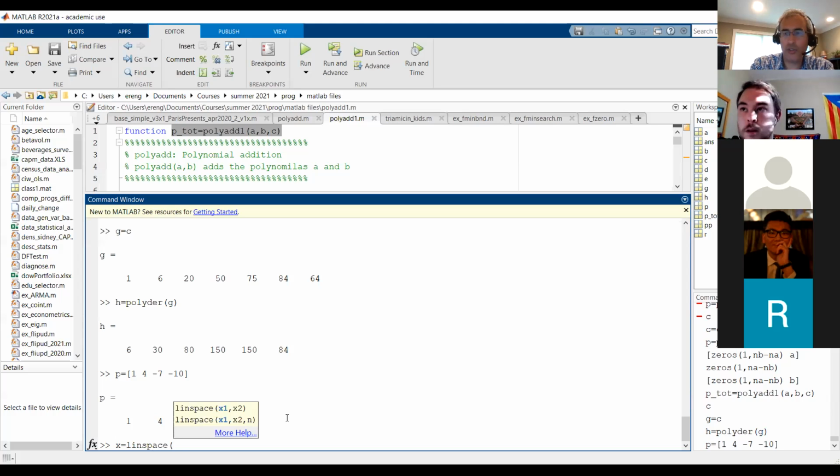I said from minus 1 to 3. Remember that if I leave this like this, how many variables in between I will have? What is the default in linspace? You remember? Default is 1 increment, so -1, 0, 1, 2, 3.